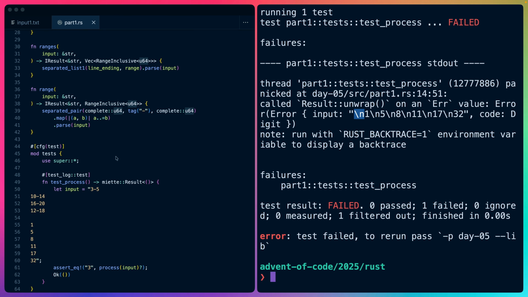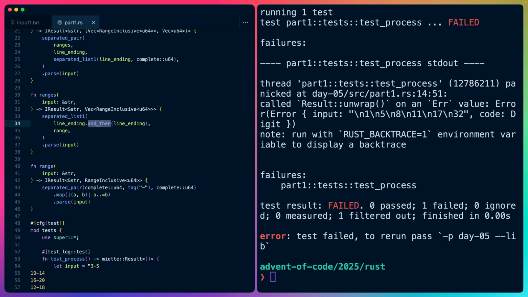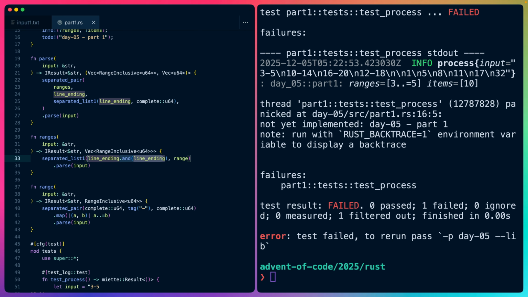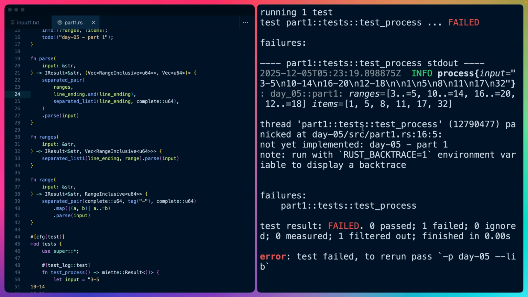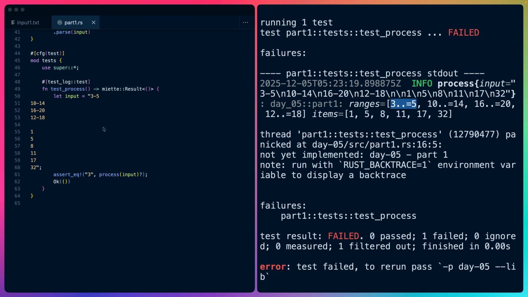There is more error handling, like we can get richer errors out of nom. It's just usually not that important for Advent of Code. So I think line ending and then line ending, or is it and? I think it's just and line ending. Did I put that in the completely wrong place? Which is why we got ranges from 3 to 5 and items of 10. Where is this? This goes here. So now we are correctly parsing. We're getting 3 to 5, 10 to 14, 16 to 20, 12 to 18, 1, 5, 8, 11, 17, 32.